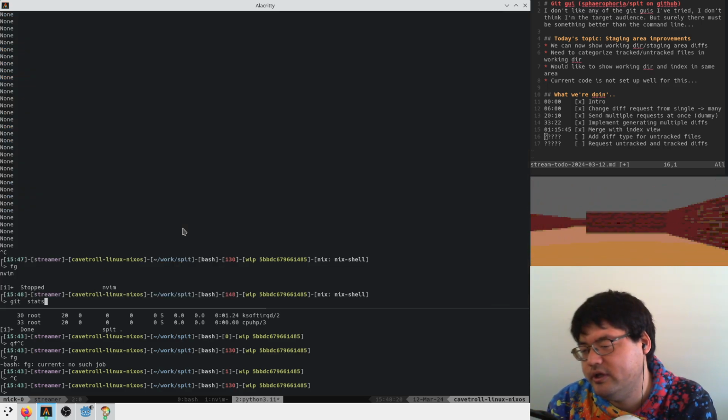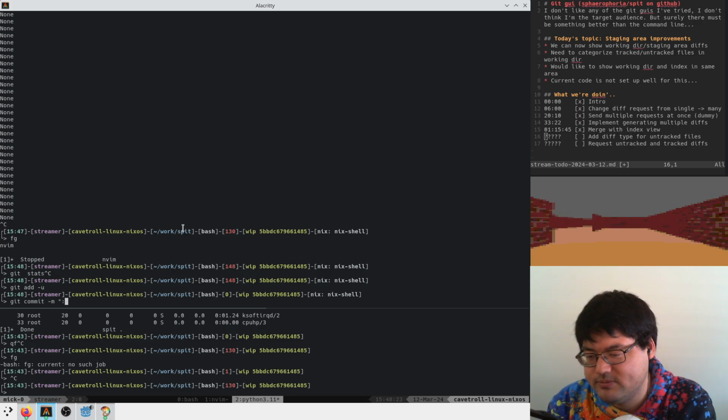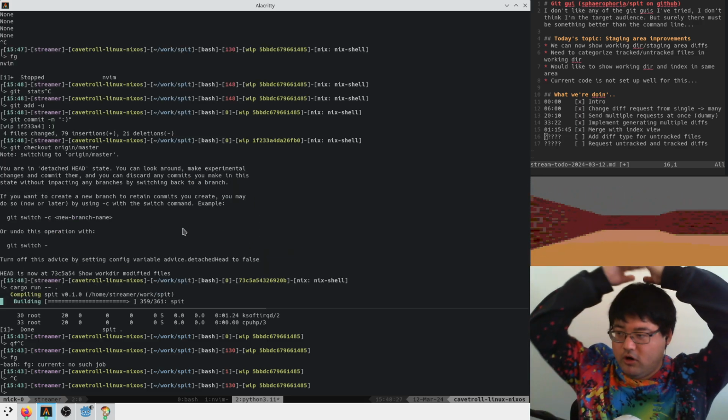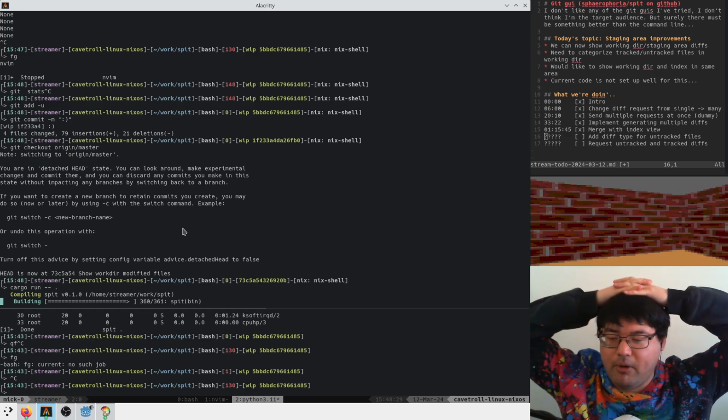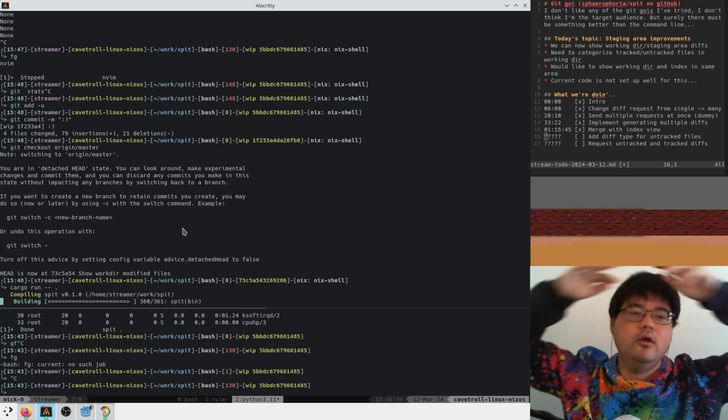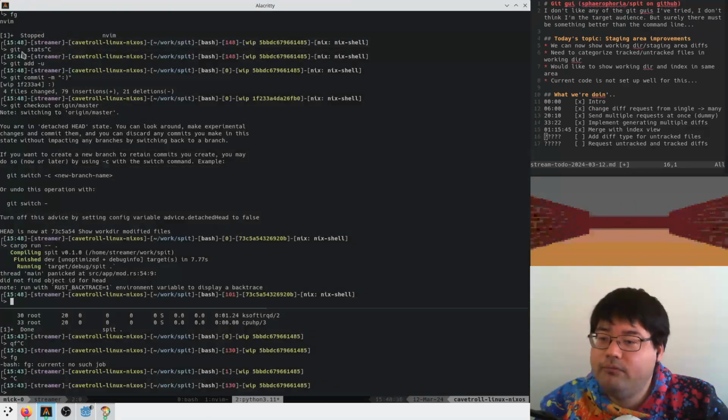Hold on. Let's get add -u, git commit -m, smiley face, git checkout origin master, cargo run. And let's just see if before today this was already broken, because that's very possible. I could have broken it when I did a dependency upgrade recently. Oops.